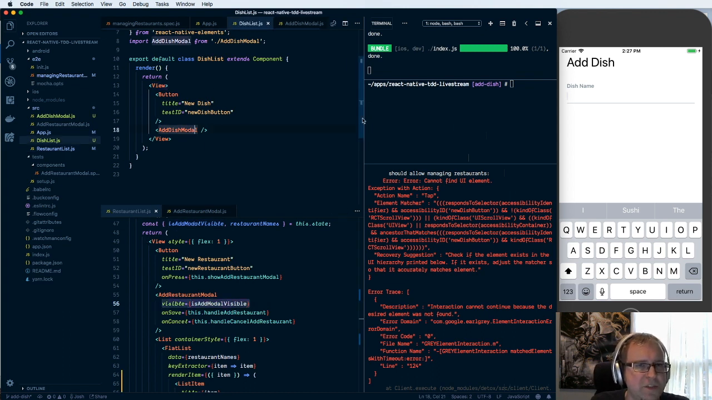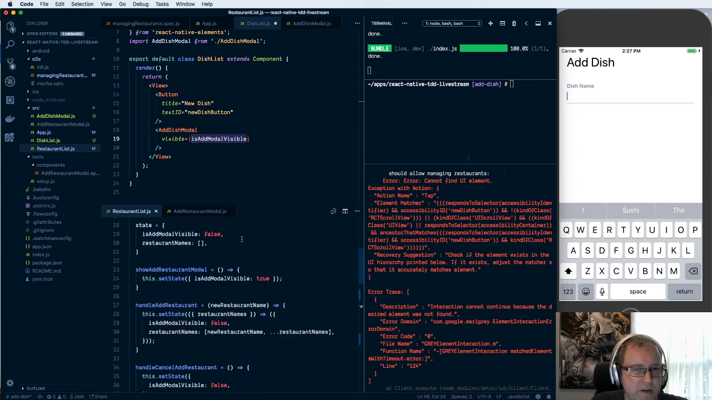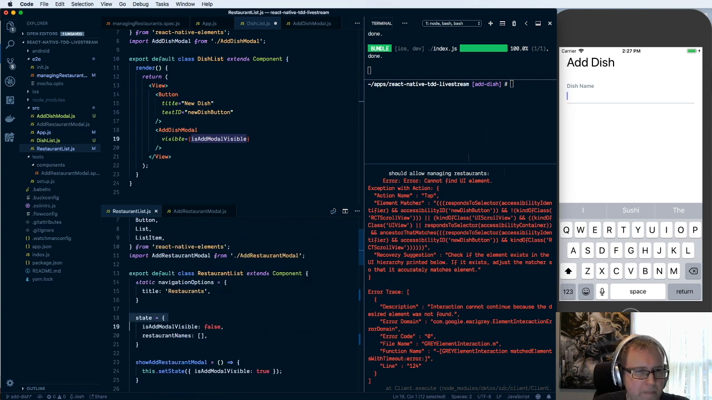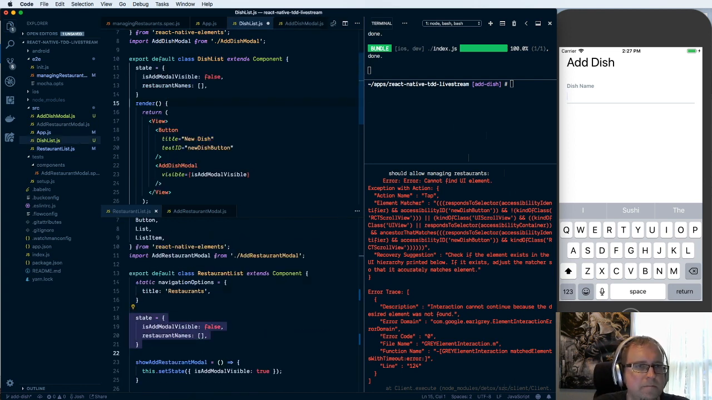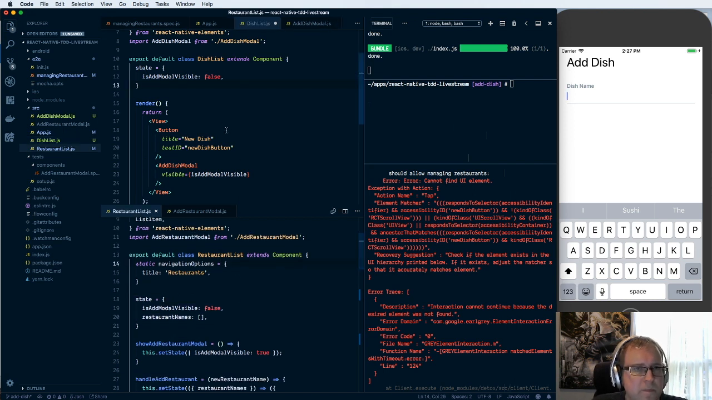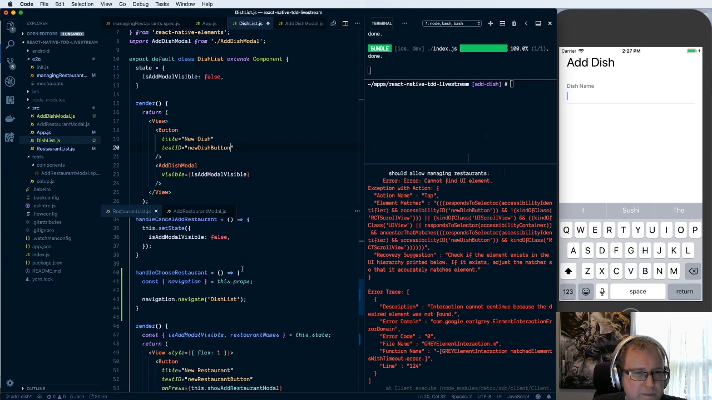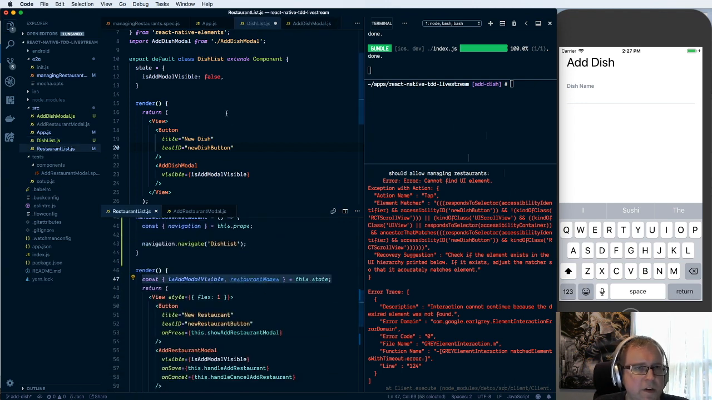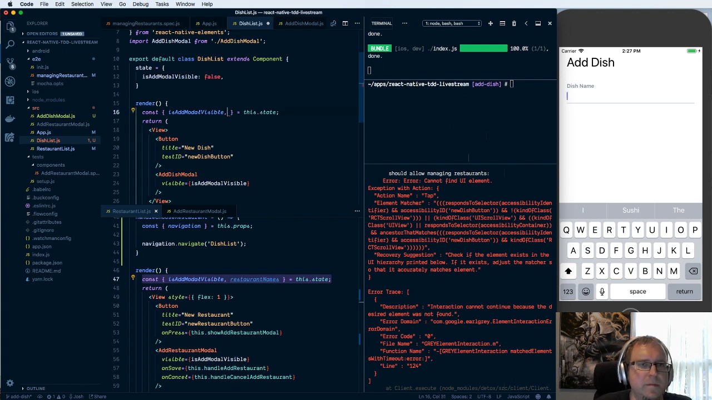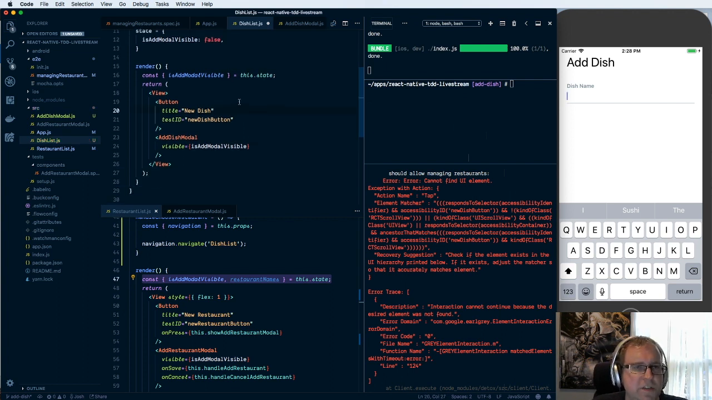So in our add dish modal, we're gonna pass in a visible prop, and that's gonna be the is add modal visible variable, which is gonna come from the state in the dish list. Let's go ahead and implement that. Is add modal visible, I'm gonna start it with false. Down in our render method, we're going to leave that there, extract it from the state. And let's run this to see this happening.